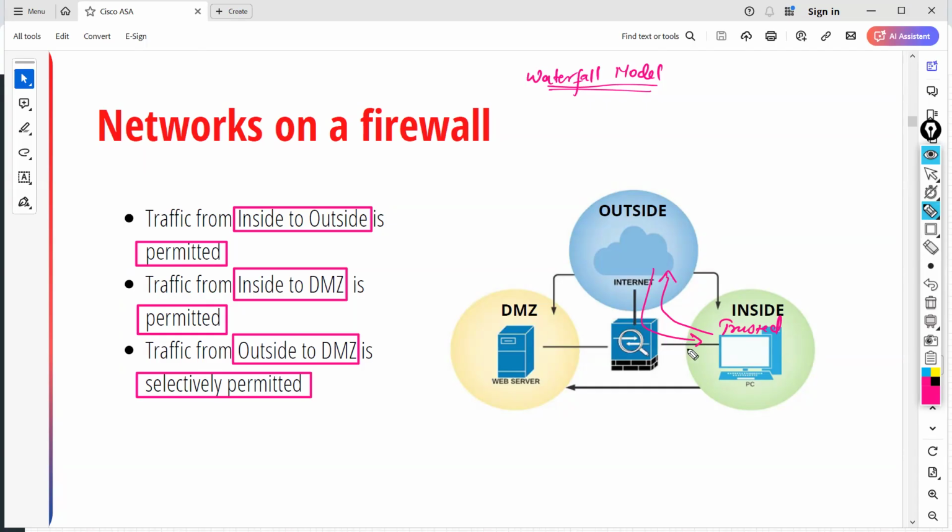Inside to DMZ also it is permitted. So these decisions will be based on security level. You can consider the inside will have security level 100, DMZ will have 50, and let's say outside will have 0. So from a higher security level to a lower security level, the traffic is permitted, but from lower to higher, it is not permitted. This is how the decisions will be made.